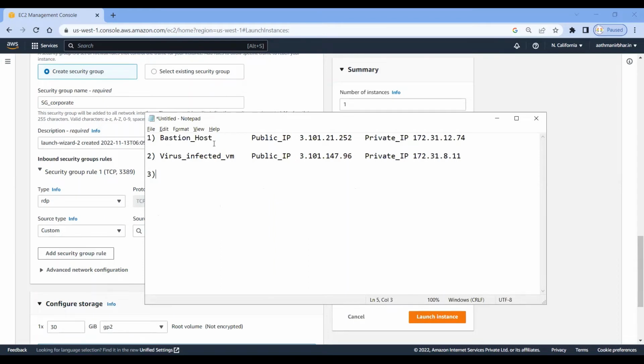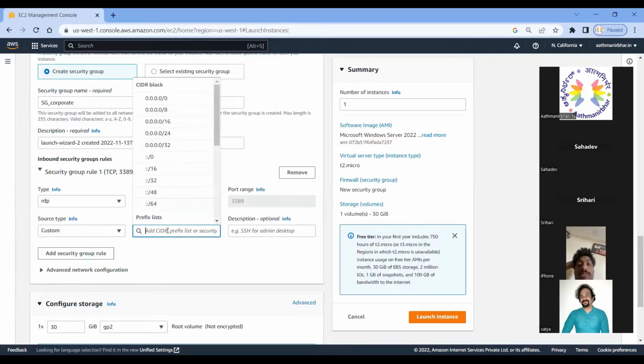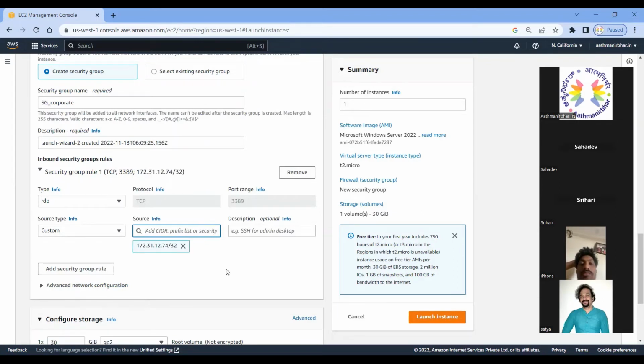Correct. Only the authorized user. Only if you are able to log into this Bastion host, only then you should be able to log into my corporate network. So I will select the private IP address. I have selected my private IP address. Any computer that has got this private IP address, only that system will be able to log in to this corporate server.